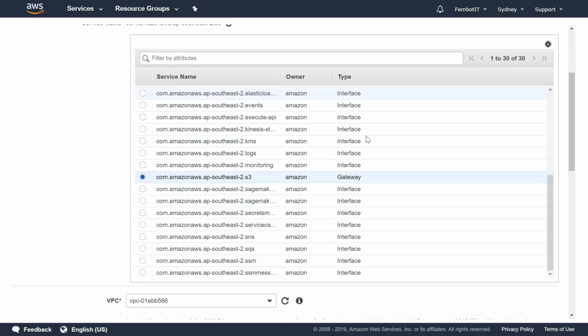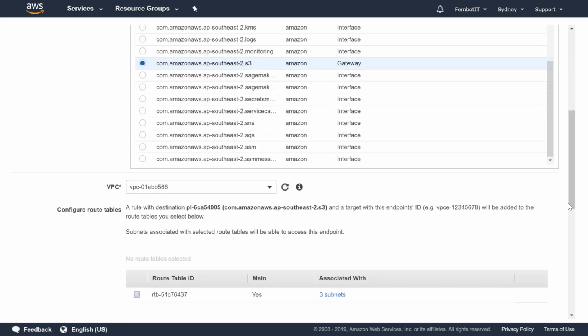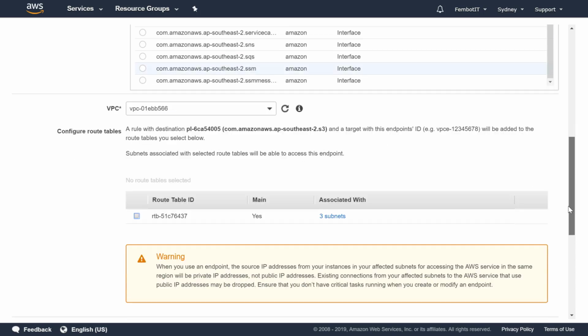And another thing to point out is when you're creating your endpoints, if you look on the right hand side under type, it will distinguish between the two, interface or gateway. So that just makes it a little bit easier to remember what you're doing. So the next step is to select your VPC, and then we want to select the route table.